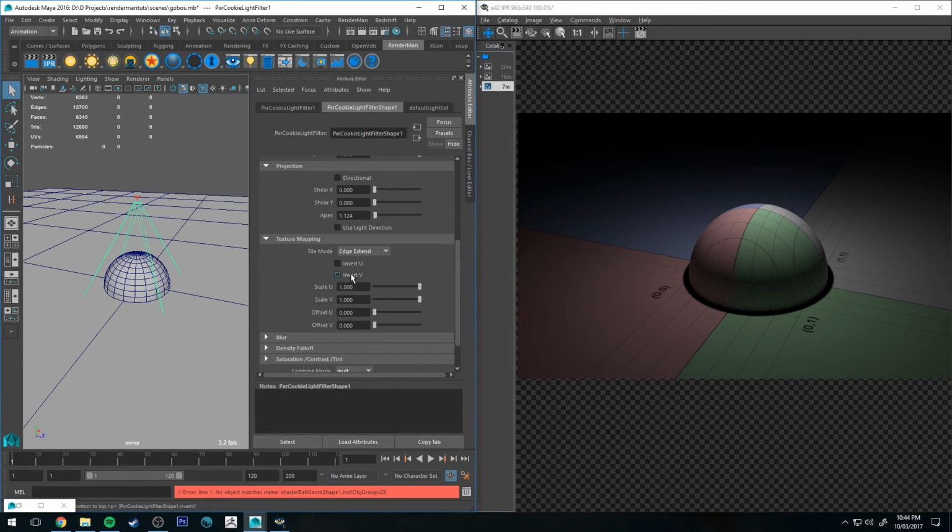Invert U and V is just going to invert the texture on the U and the V axis. Scale U and V is going to scale the texture on the U and the V axis, so you can see it stretched there. And offset is going to slide the texture on the U and the V. So if you need to make some fine adjustments, these tools are quite useful.